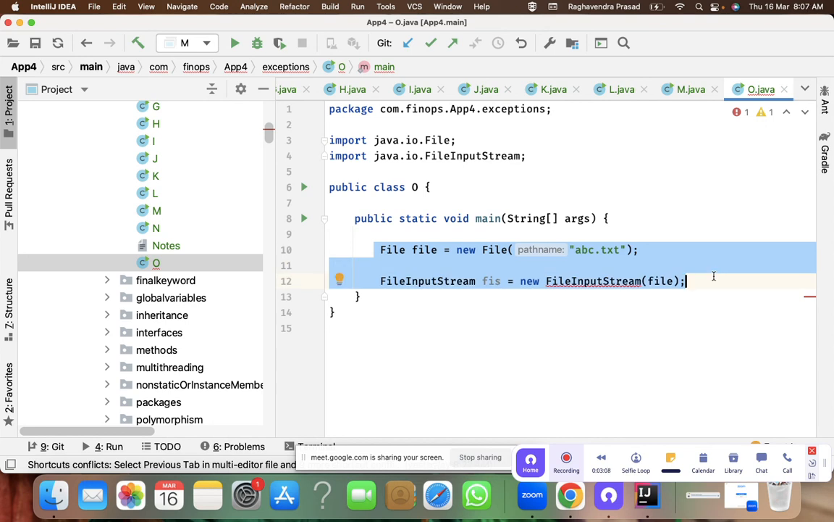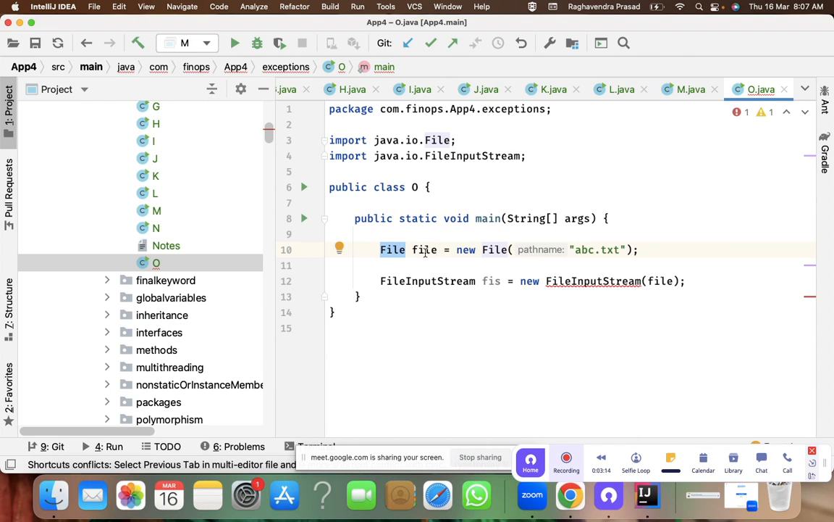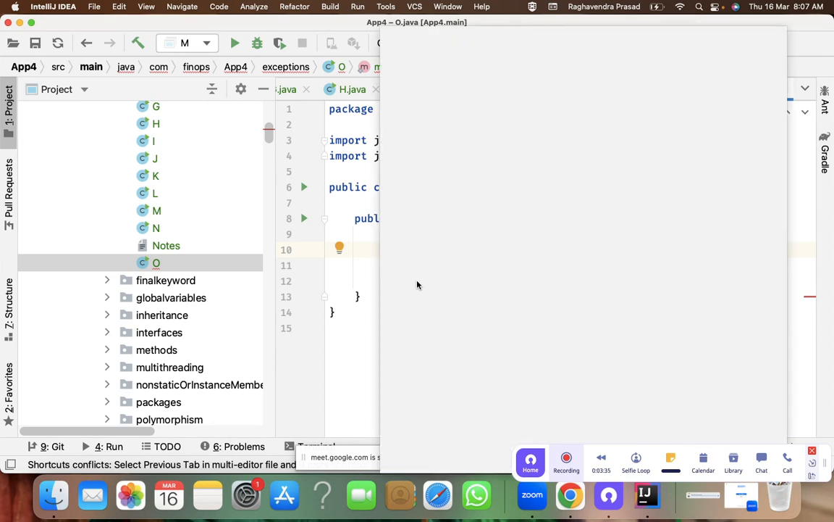So what I need to do is, first I need to create the file object, right? First I need to create the file object where I need to pass which file I need to read, or the path name. I'm just directly putting abc.text, but if you want to specify any specific path, you can put that path here. Okay. Then the next line is, we need to create the object for file input stream.